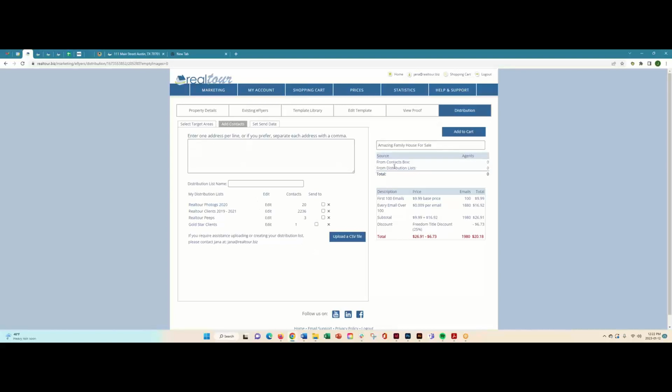If I add someone, it's going to show up over here. I'm sending it to one person, one agent. It's going to show up over here as well. Okay? And then it'll add on to your total as well. So if you have a CSV file, you can upload that and then create a distribution list based on that as well. You can use this or not use this.